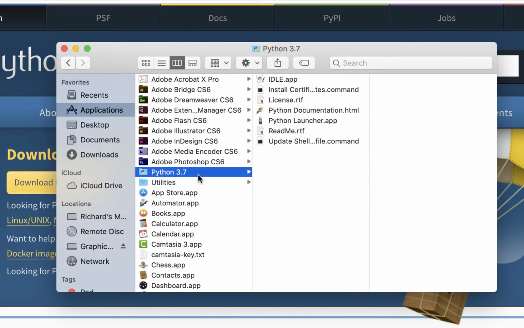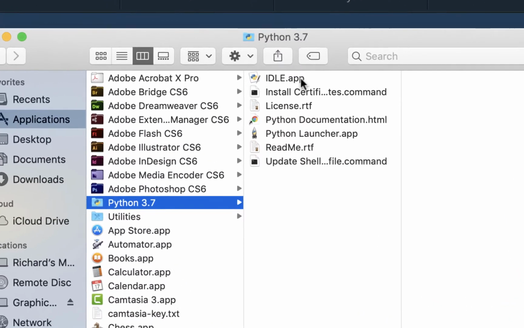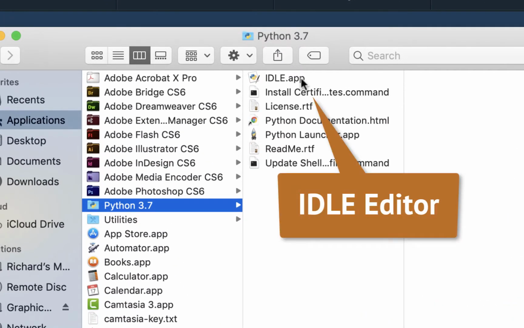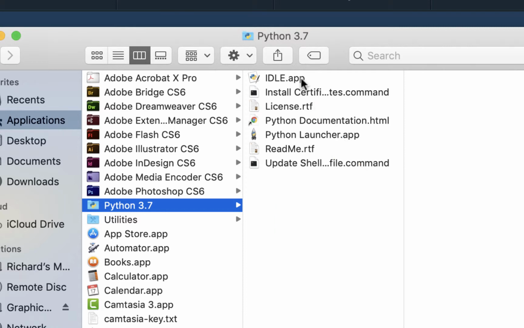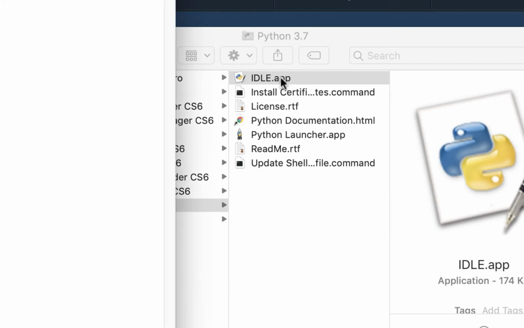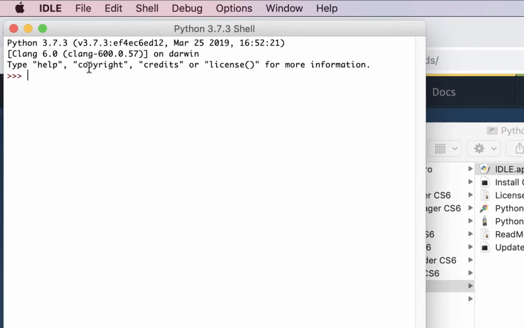Now, inside your Python folder, you'll see something called Idle. Idle is a code editor that comes with Python by default. It doesn't have a lot of bells and whistles, but you can do some things with Idle, and you could check it out. And I'll check it out right now just to see what it does. I'll double click on it, and you can see it has a shell, and it takes me right into the Python interpreter.